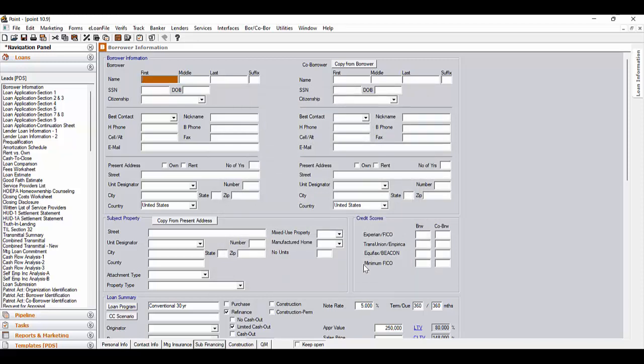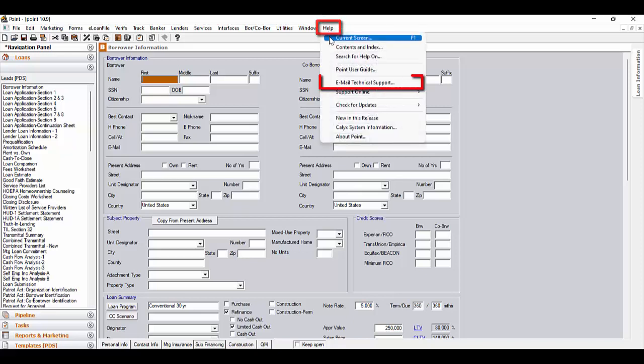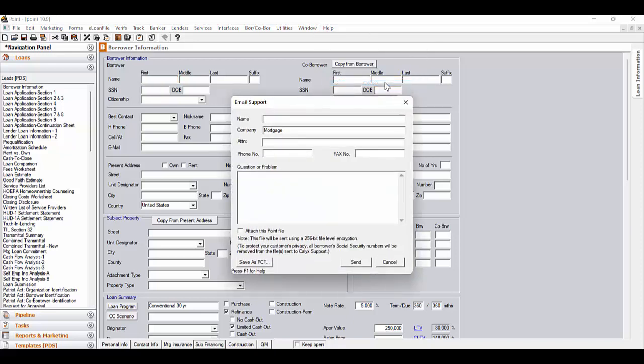And the final feature that we've got inside of our 10.9 release helps with support. If you've been asked to send a file over to support for them to look at, they would have instructed you to go up to Help and then Email Technical Support. This used to work only if you had Outlook or a 32-bit encryption set up with your Outlook. Many other people use other email systems or are now using 64-bit.